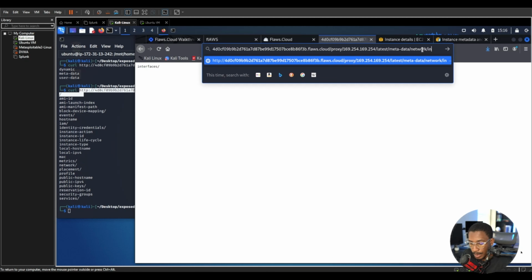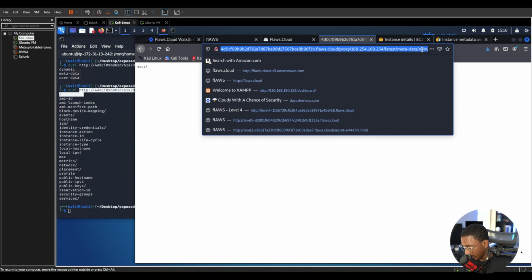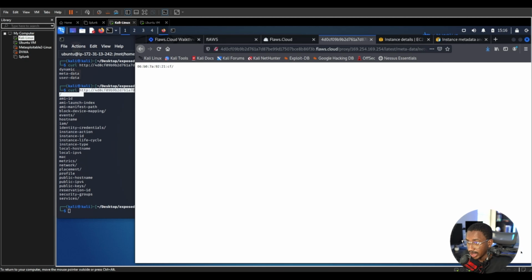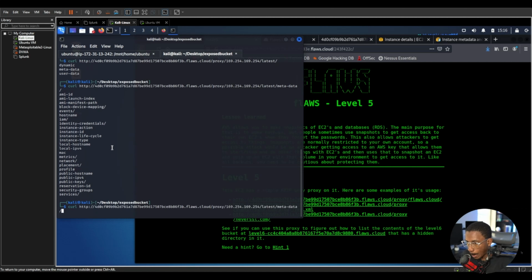Interfaces, and MACs. I believe it should be MAC addresses, if I'm not mistaken. All right, so this is a MAC address. So this is basically data about the instance that we're dealing with, and we have a ton of information here. But I think what is most important to us here is actually IAM. So let's go back to our terminal and let's do IAM.